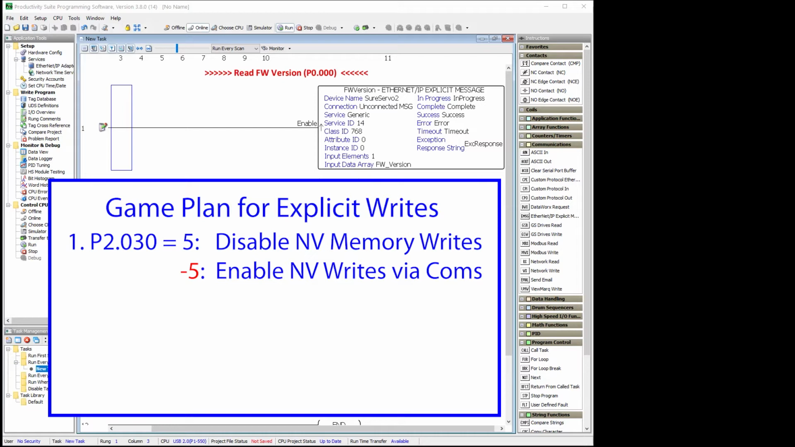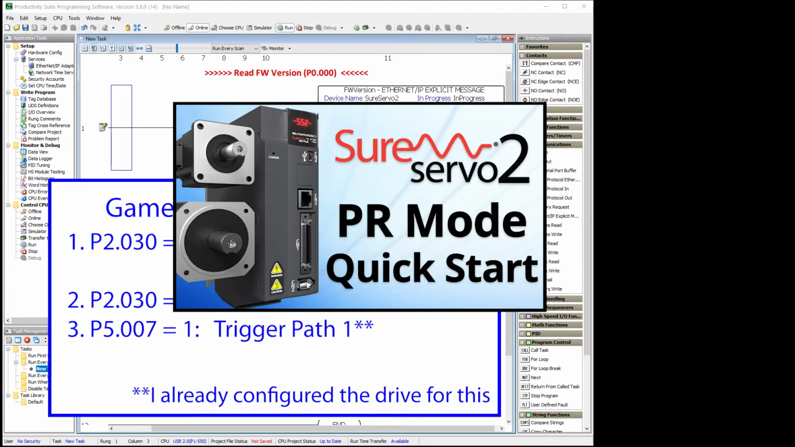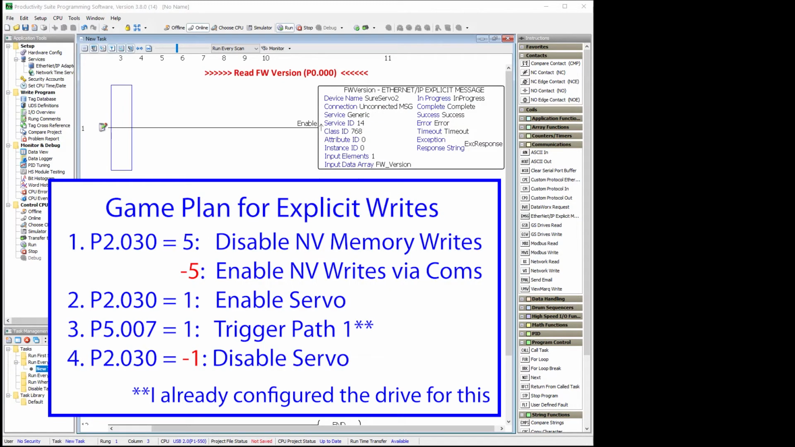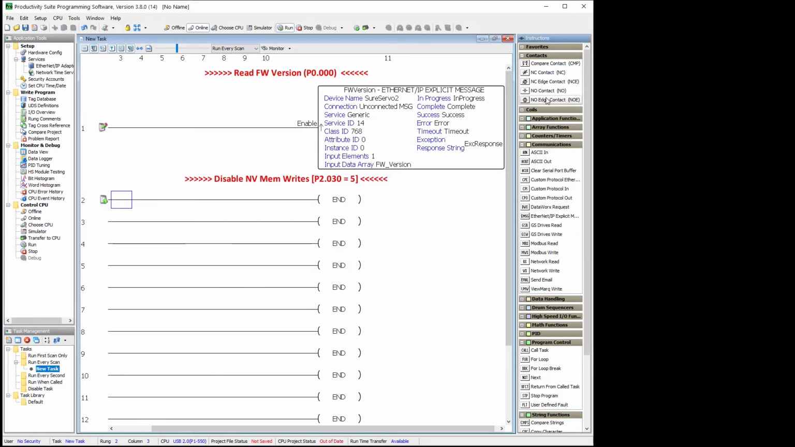Once we've protected our non-volatile memory, we'll set parameter 2.030 to a 1 to enable a servo, parameter 5.007 to a 1 to trigger a position register path that I already put into the drive starting at path 1. See this video to learn how to do that. And we'll send a -1 to parameter 2.030 to disable the drive. Let's add a run comment to remind us that we're using this run to disable non-volatile memory writes from comms.